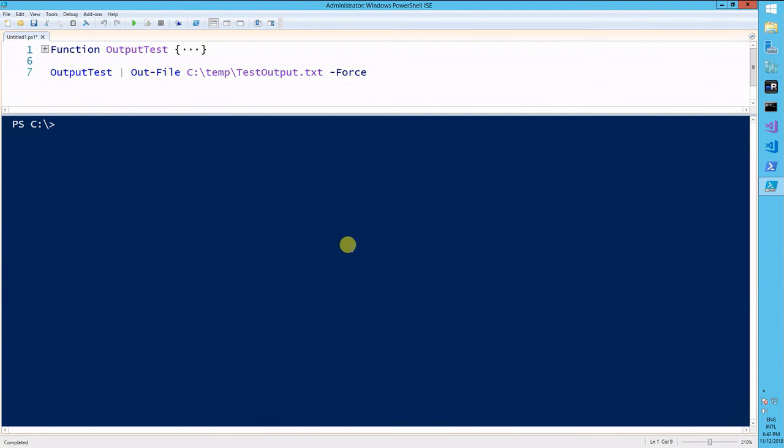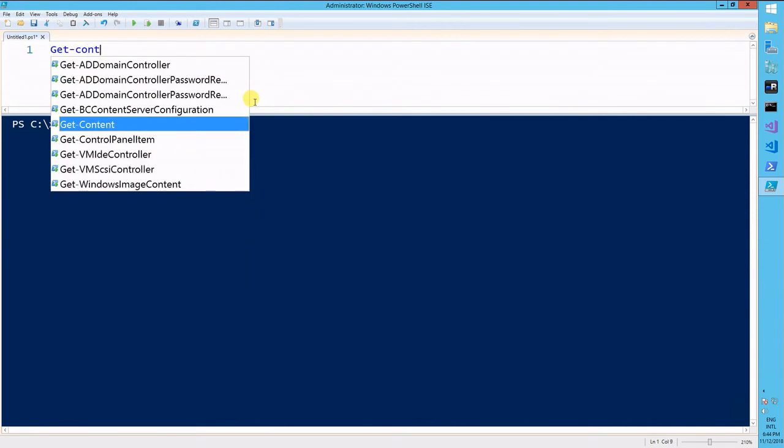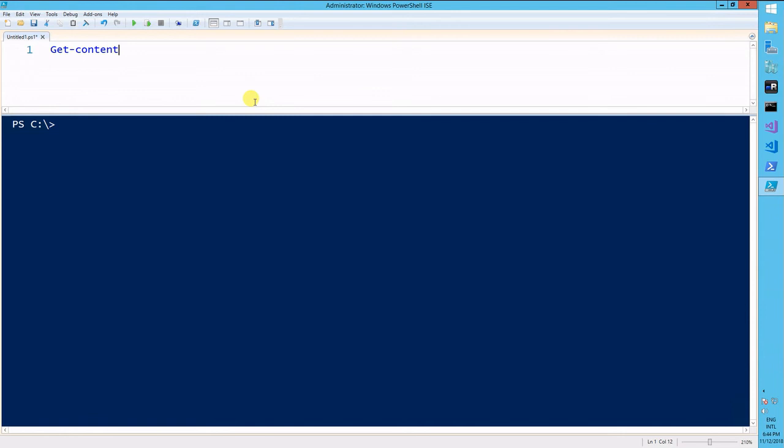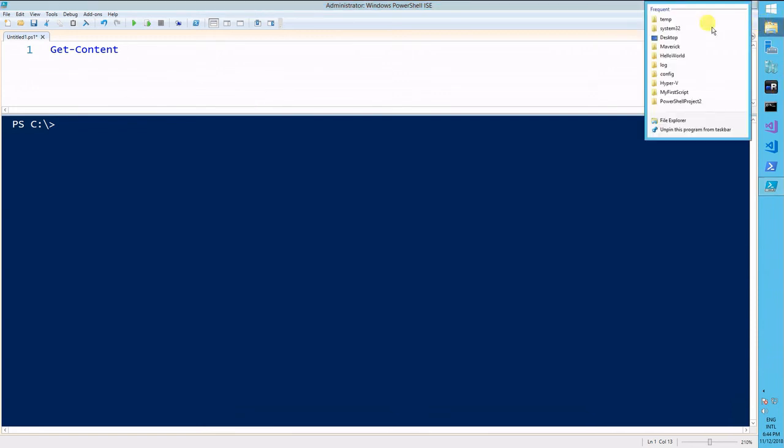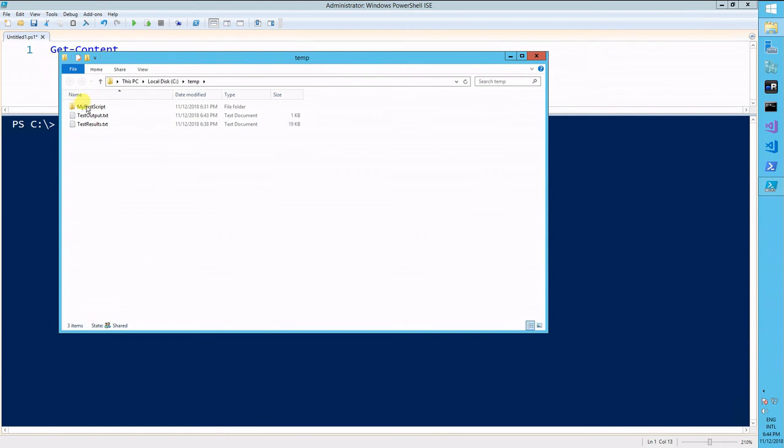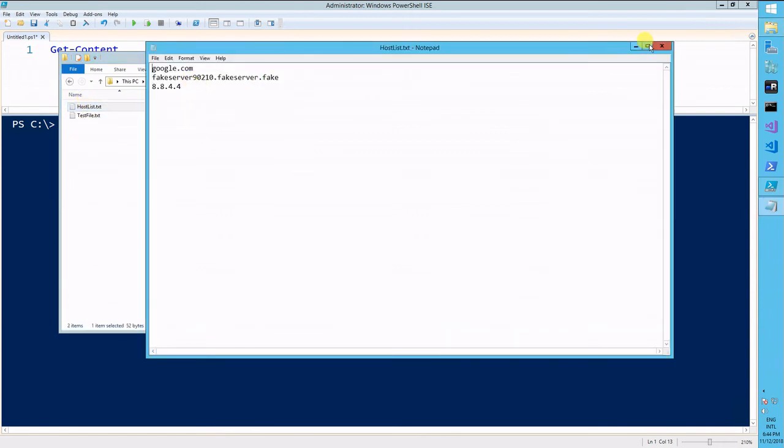Okay, there's one last command that I want you to look at, because it will come in really handy, and that's the get content commandlet. What get content does is get the content from a file. Here I actually had a couple of examples we could use. Let's look at my first script. Here I have a host list with some hosts and a test file with the classic lorem ipsum text.